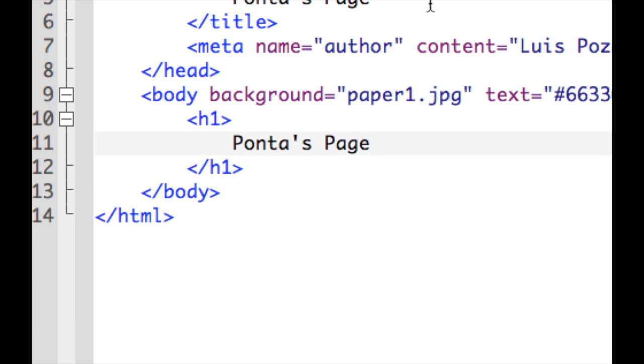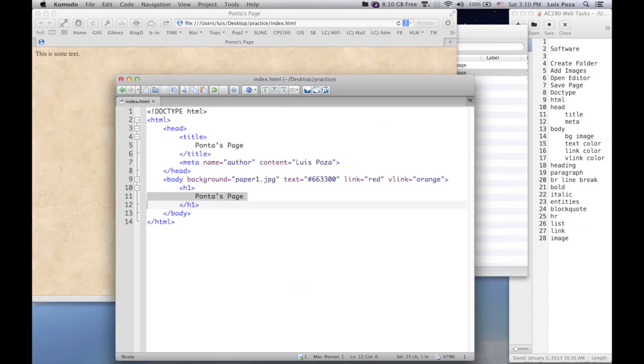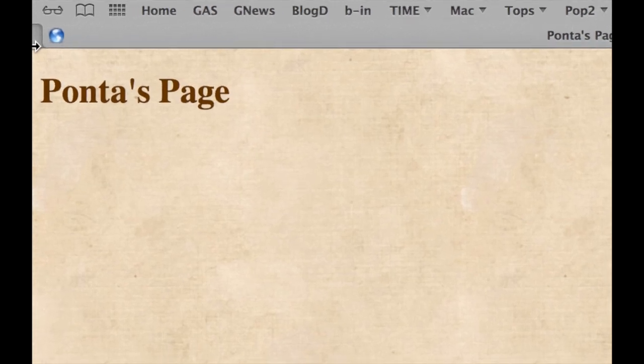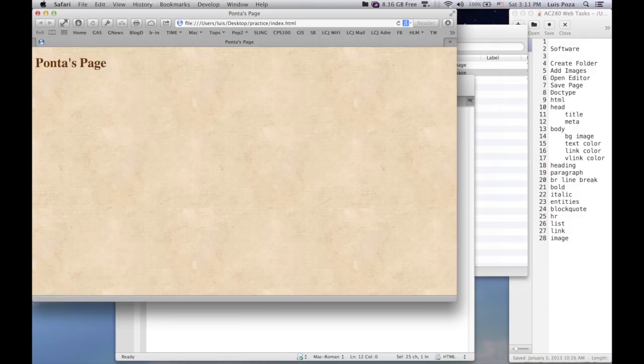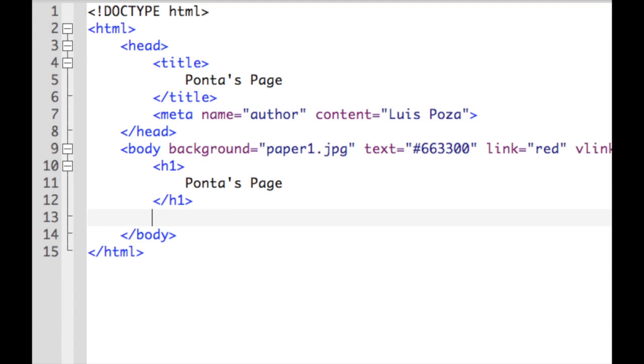Now this is different from the title that we wrote in the head. This title, Ponta's page, will appear in the browser title bar and or the tab. But down here, this will appear on the actual page. So if we save this and take a look at it in the browser, you'll notice that we have a nice big title up there at the top. Okay, so now we've got our header. We might add another header later on, but that's what we're going to do for right now.